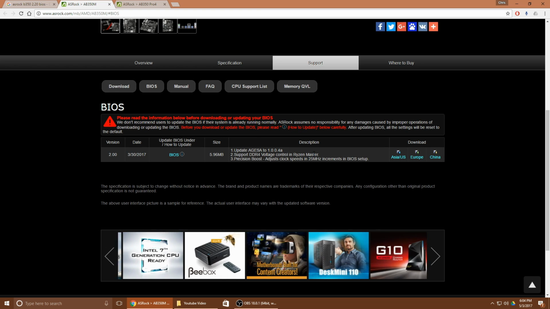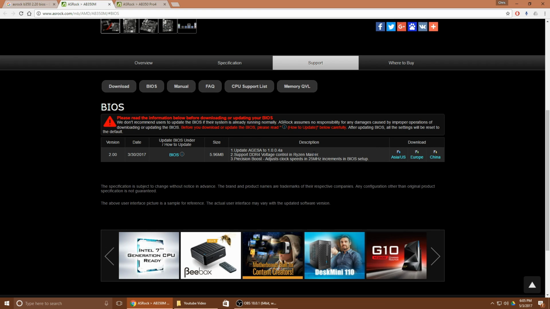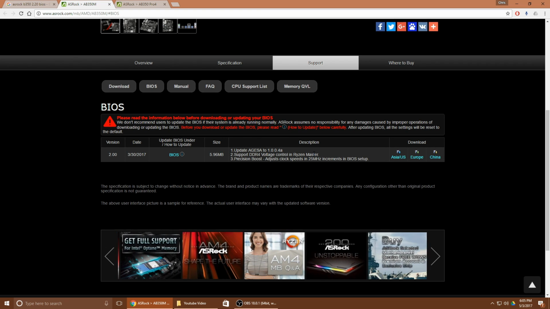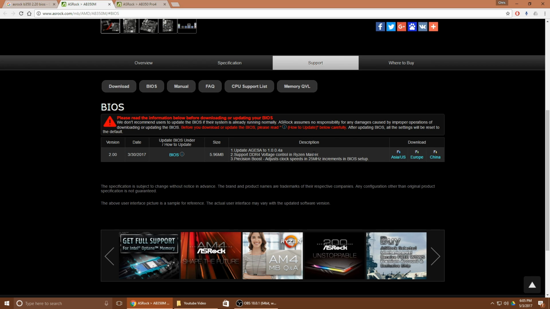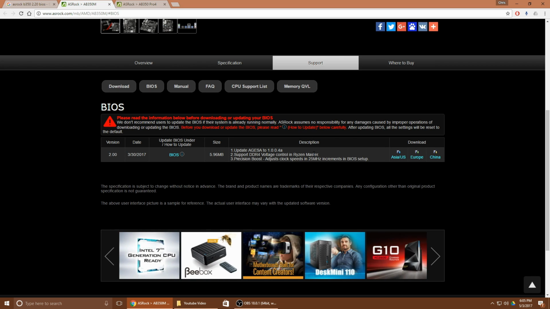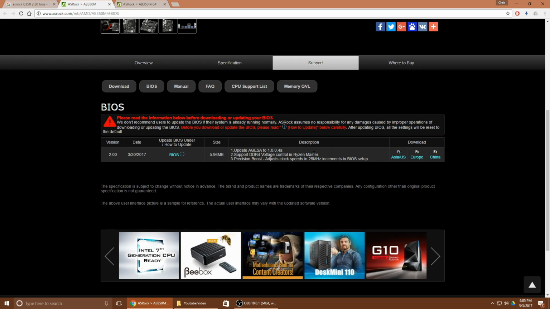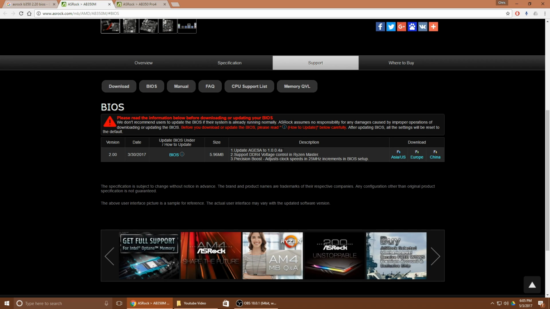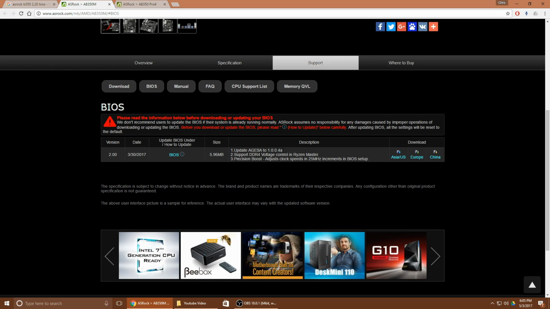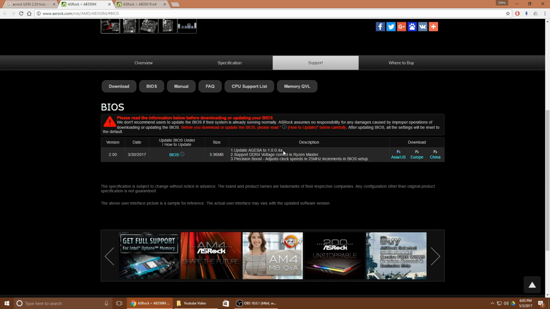So what does that even mean? AGESA stands for AMD Generic Encapsulated Software Architecture. Yeah, it's one hell of an acronym. Basically it's a bootstrap protocol, and it initializes system devices and stuff. So I'm assuming the update is probably for certain software and system devices that weren't included in the initial BIOS.